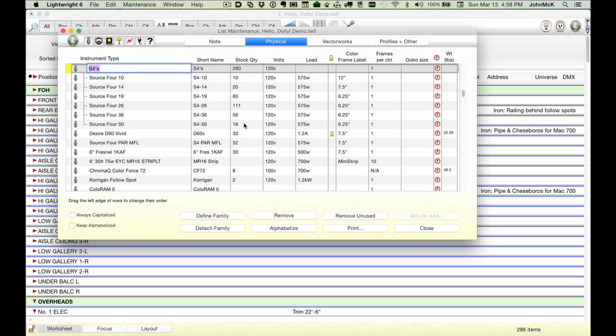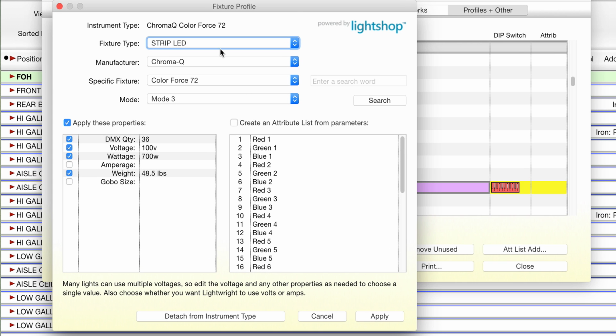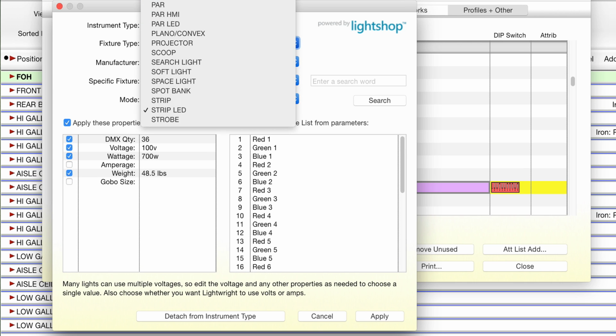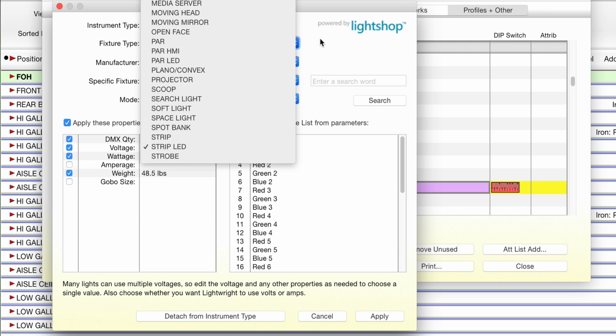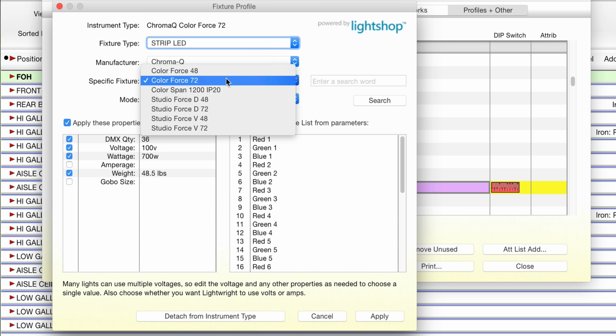The Profiles and Other tab is new. This tab has information about fixture profiles, dip switches, and attribute lists. Let's look at fixture profiles. Lightwright 6 includes a fixture profile database with information on thousands of lights and accessories. These pop-up menus let you narrow down your search based on manufacturer, the kind of light, or a specific fixture name.